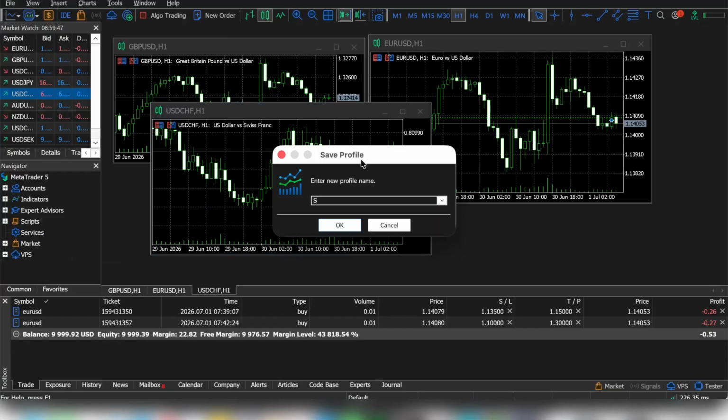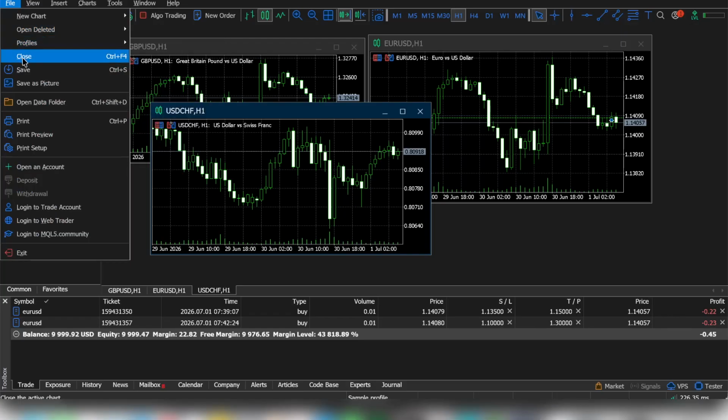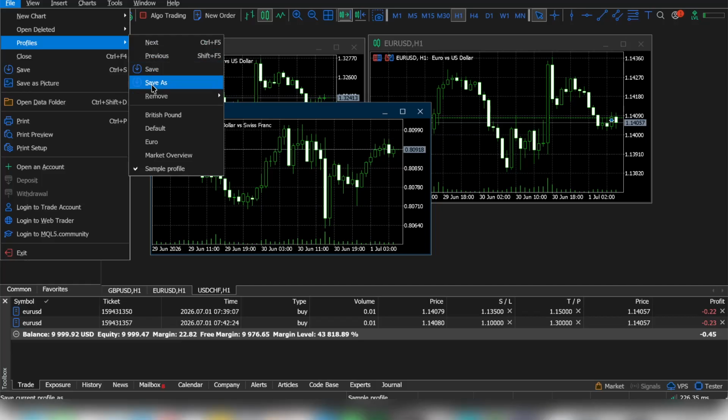Once you click on Profiles, you'll notice another menu appearing on your screen. Here, you need to select the Save As option. This step is fundamental as it allows you to create a new profile based on your current workspace setup. It gives you the flexibility to preserve your preferred chart layout, indicators, or any other tools you've set up for optimal performance. Upon selecting Save As, a prompt will appear asking you to enter a name for your new profile.